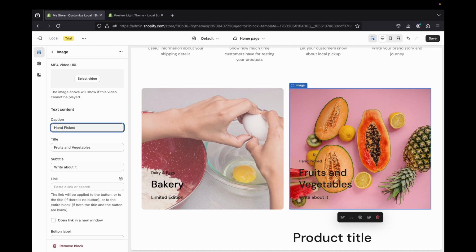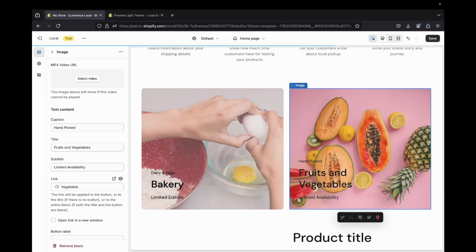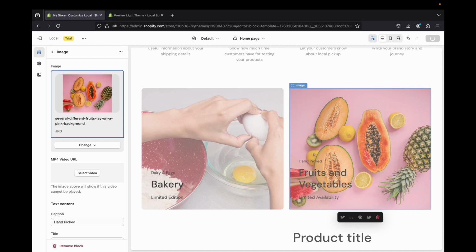So I'm just gonna give more detail about this so my customer can know what they're getting into. Okay, and then I am going to say limited availability, and then of course I am going to link. I'm gonna link collections, and I am going to put vegetables, and my customer will be taken to this section. Okay, and then I'm going to click save.